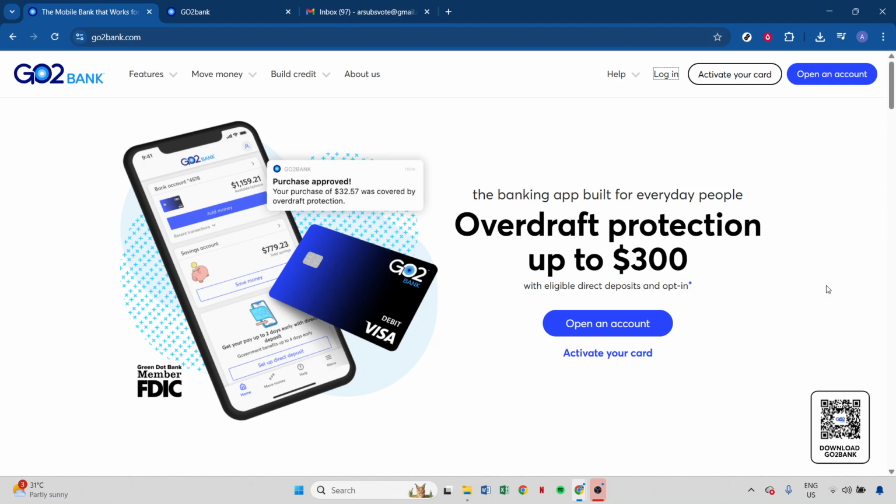That's it. By following these steps, you'll be signed into Go2bank's online banking platform with ease. If you have any difficulties along the way, don't hesitate to reach out to Go2bank's customer support for assistance. Now, you're ready to manage your banking needs anytime, anywhere with confidence.